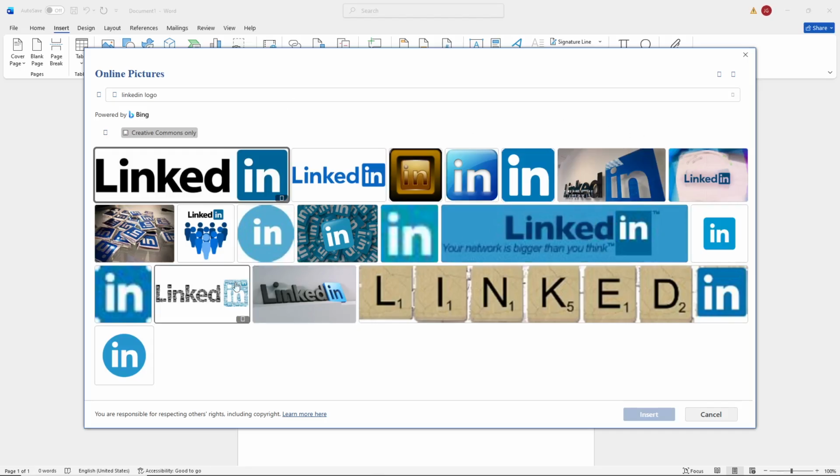You'll see different styles, sizes, and variations of the official LinkedIn branding. Browse through the results and choose the logo that best fits your document's style and purpose. Once you've found the perfect one, click on it to select it. You'll notice the logo gets highlighted with a border indicating it's been selected.